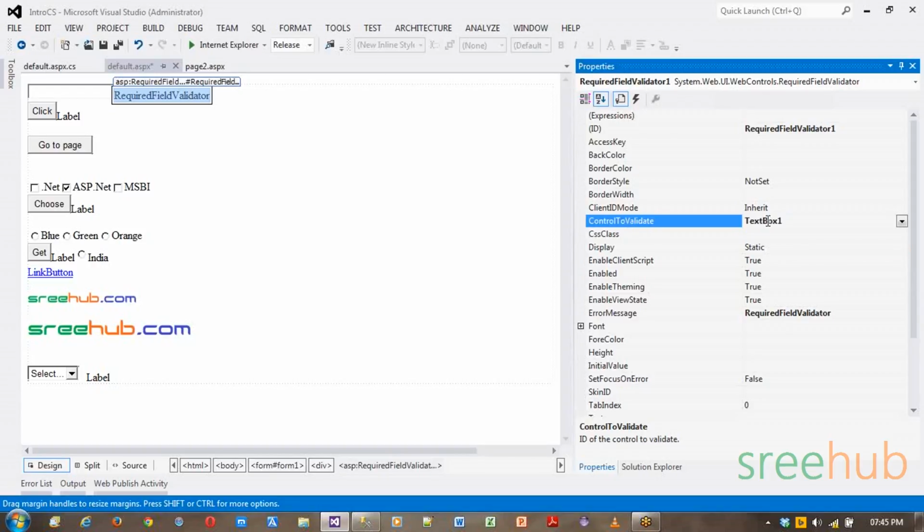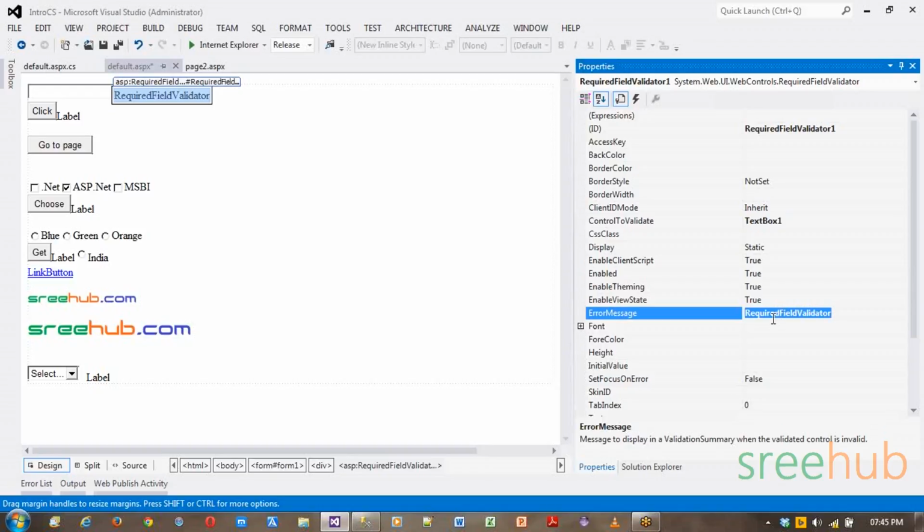So let's select TextBox1, because whatever text box I select, if it is blank, this will validate automatically and throw the error. Let's say here I can give the message, what message you want to show if this text box doesn't contain anything. So let's say "Please enter some text." This is the error which I want to show whenever it is blank. Let's run this page and see how it works.